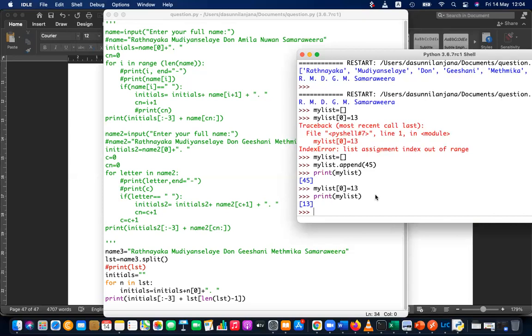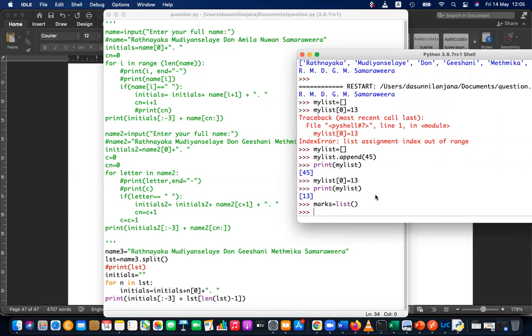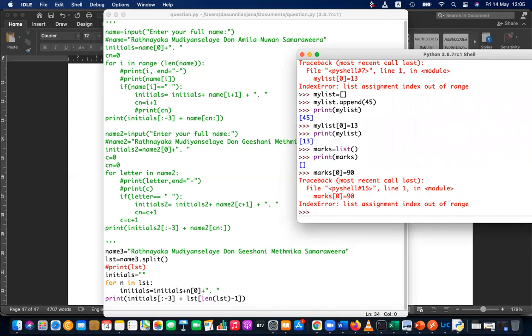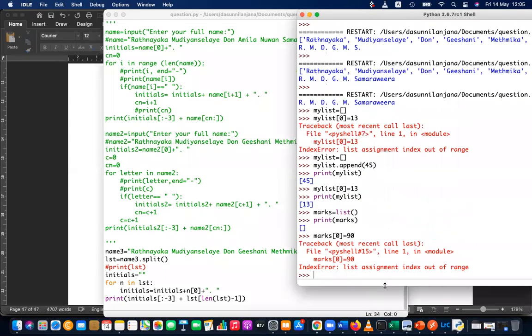Or there's another way. Let's say marks is another list, and you can call list, right? This is another way of creating a list. Then if you print marks, you can see it's an empty list. That is the second way of doing that. Still you cannot say marks zero is equal to something, because that index is not there. When the index is not there, you can't add the item, but still you can append the item. For example, marks.append, and you can give a value. Understood?